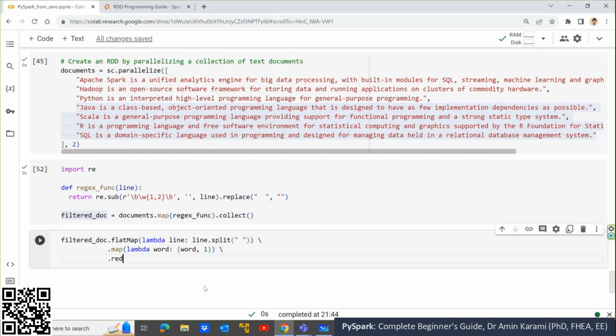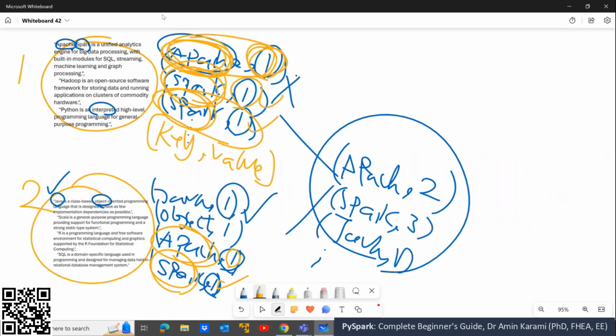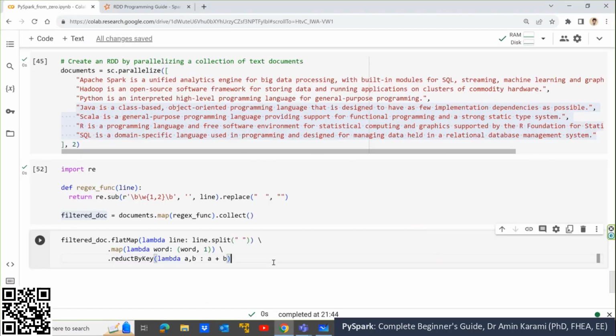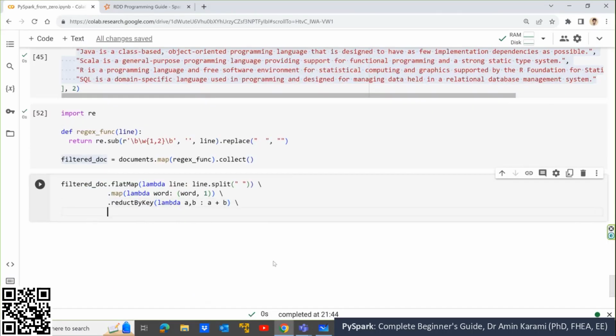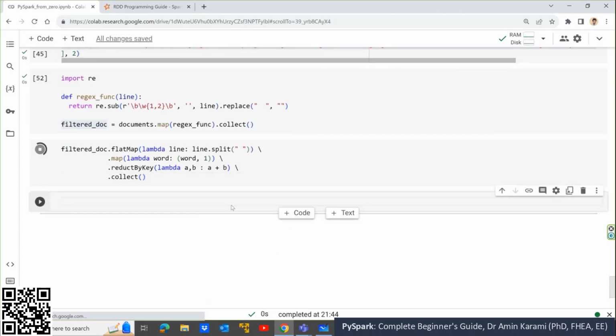So here reduce, but by key. Okay, so then the logic is the same: lambda a and b, and this reduce is always easy. You just need to add the aggregation, a plus b, and by key, this key is going to look after these keys, Apache firstly, Spark secondly, Java thirdly, and so on. All right, and that's it. At the end, you can say dot collect and run.